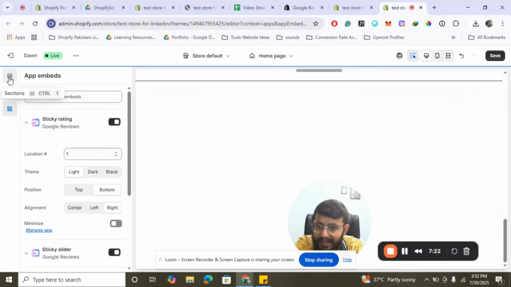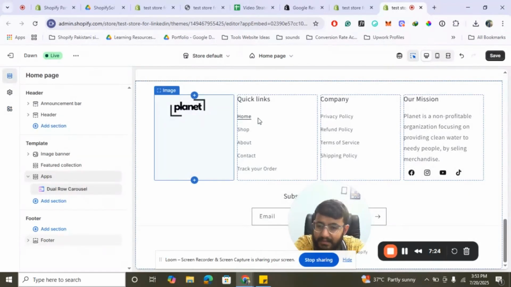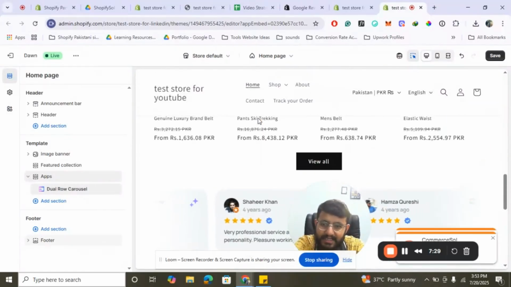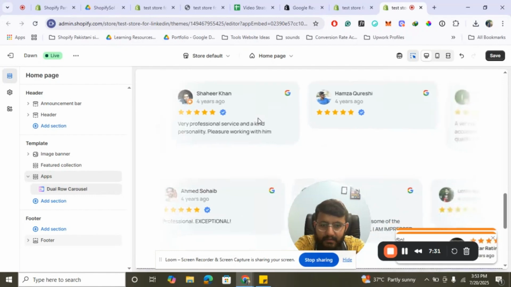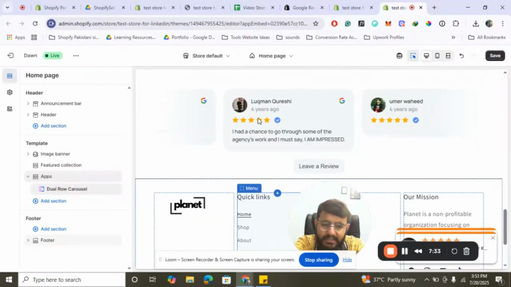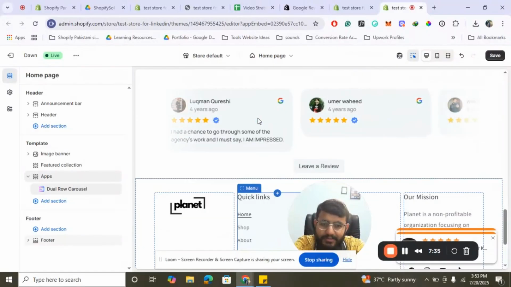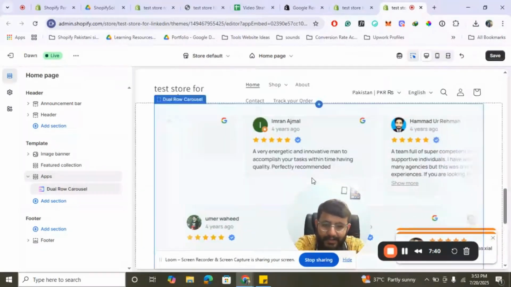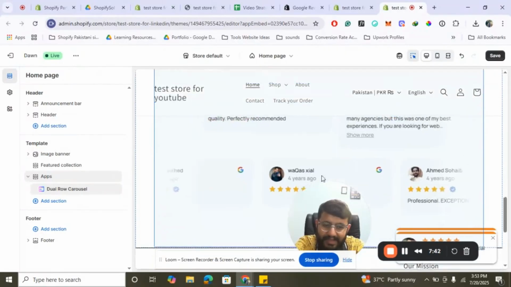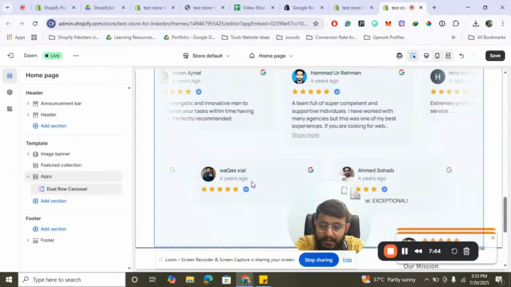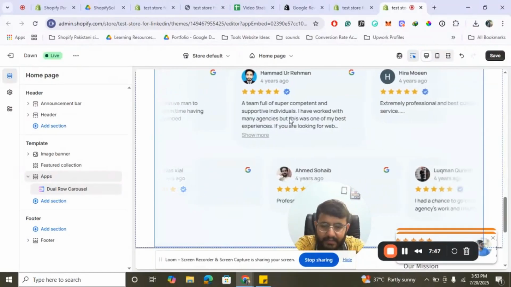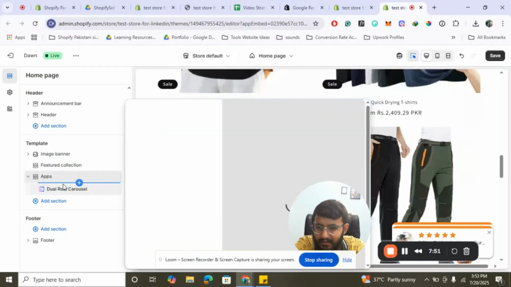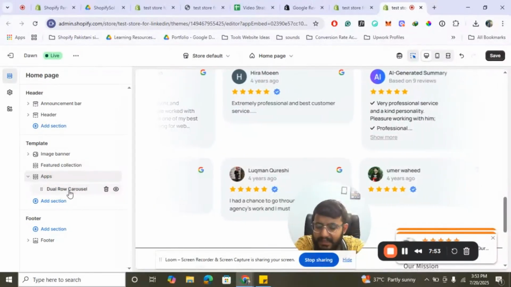After embedding the app, I will go to the home screen. As you can see, these shiny Google reviews are showing in front of me. This is the best thing about this. And as you can see, this is something no one can refuse, and they will leave a review. Basically, the upper row is moving slow, and the bottom row is moving fast. And if we click it, we can also slow it down a bit. So this is something really cool.